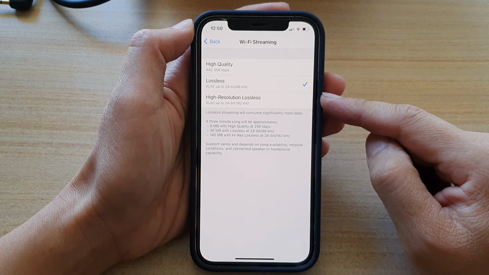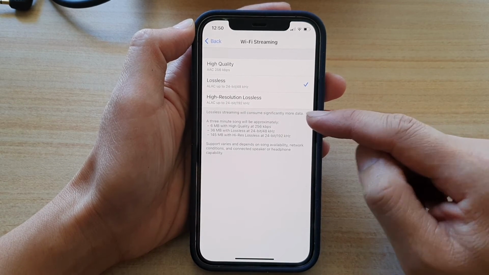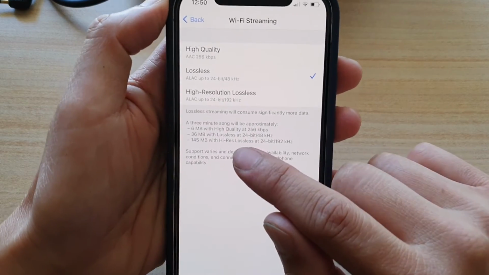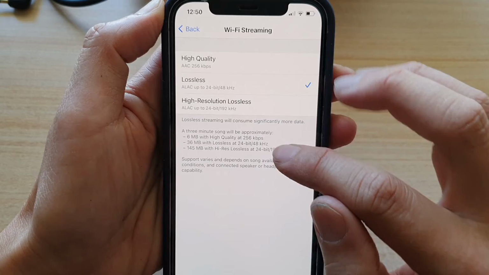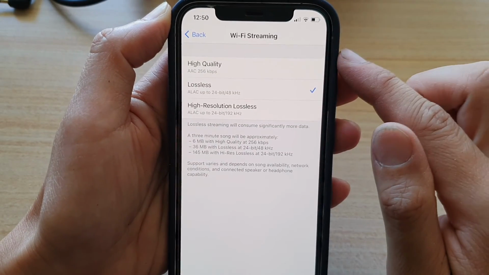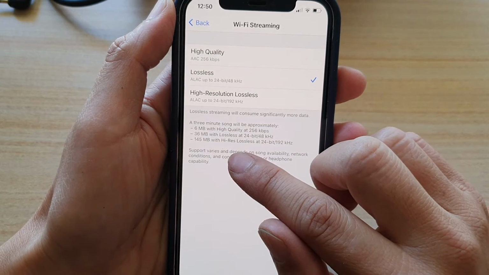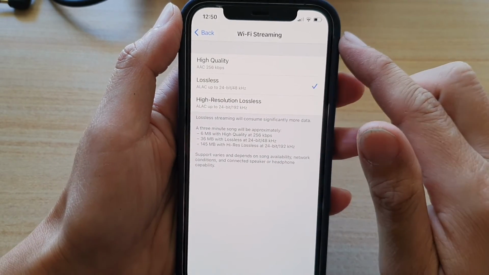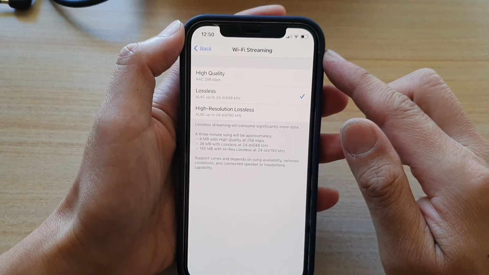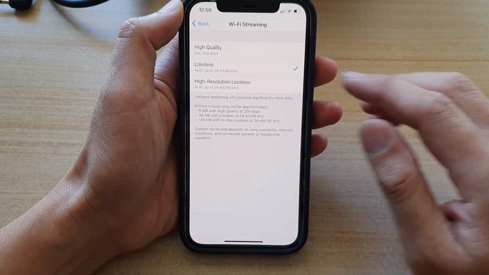So choose one of the options, and you can see if you are choosing the high quality, your data usage will be 6 megabytes. If you are choosing lossless, your data usage will be 36 megabytes. And then if you are choosing high resolution lossless, your data usage will be 145 megabytes. And that is a significant increase compared to high quality.